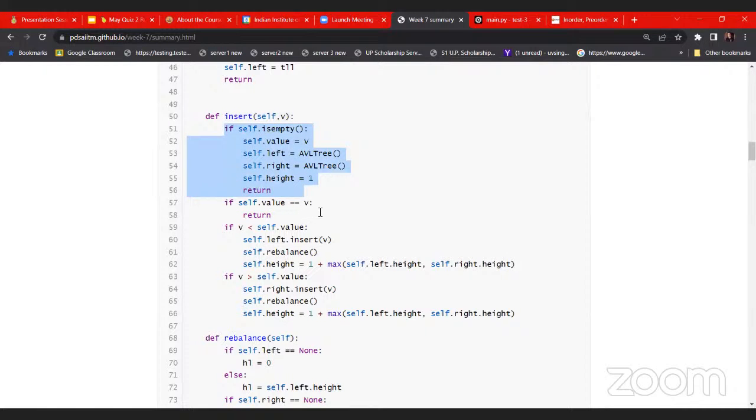If self.value equals v, return. So this is the check for similarity of value. For example, if we are repeating an insertion, we have already some value v and we are inserting it again. In that case, we are not inserting this. So this is the second condition when we are inserting a value in our tree.